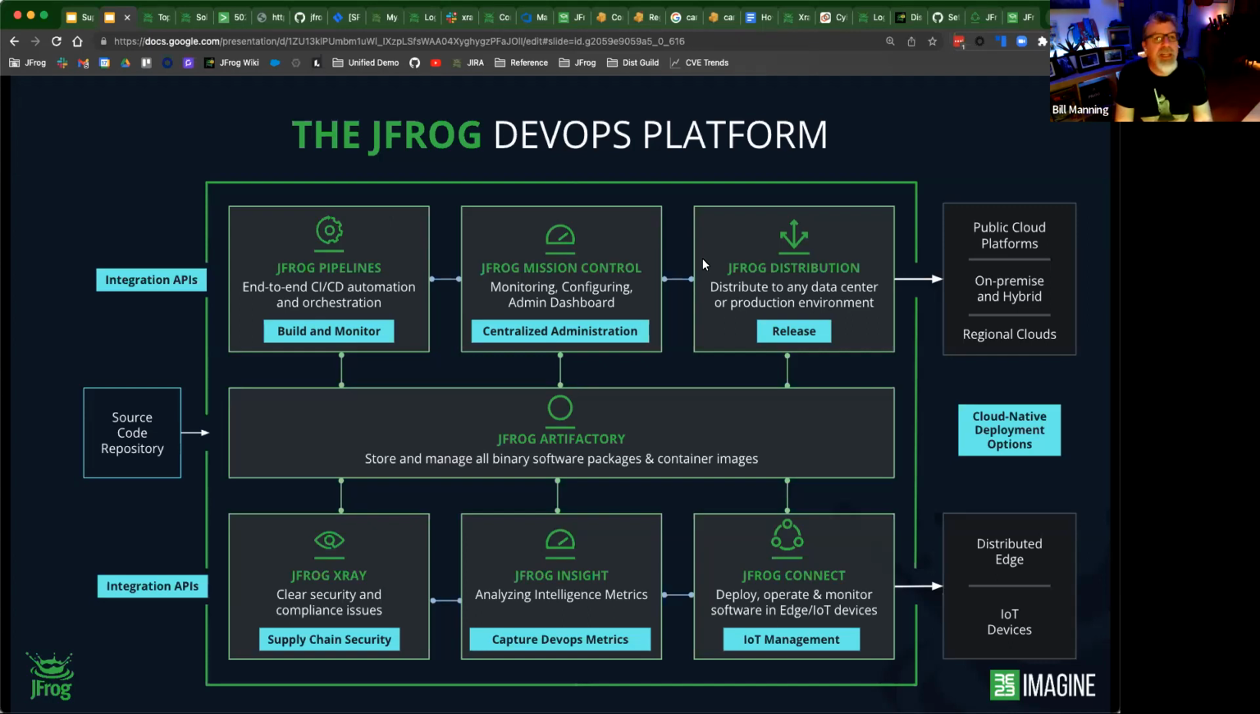Say you have IoT as part of your organization. To the bottom right, we have JFrog Connect. It's a device manager, device updater, remote diagnostics, process monitor. It's actually a full-fledged IoT platform that allows you to distribute and monitor and maintain the state of those devices you might have in the field, whether it's one device or a million devices.